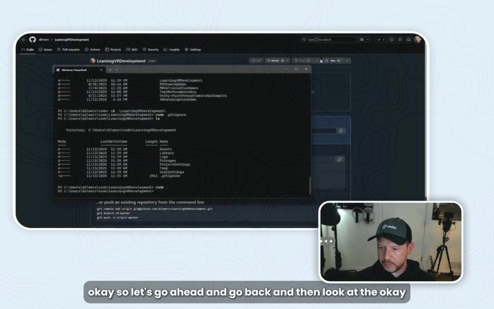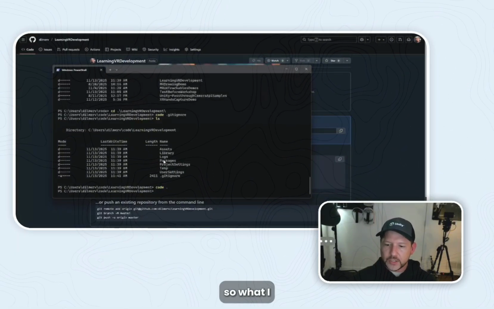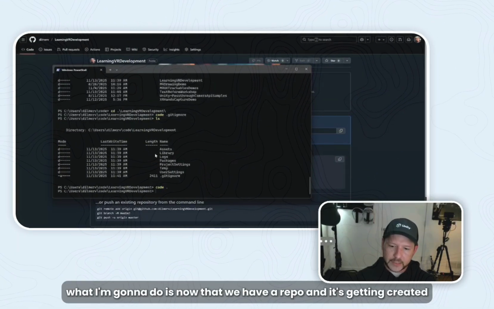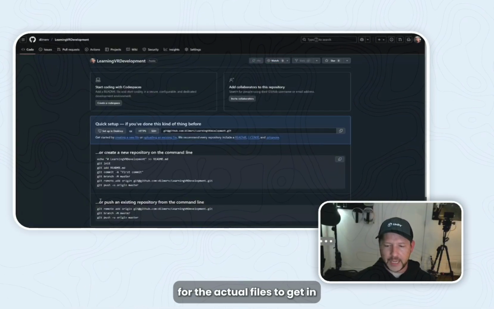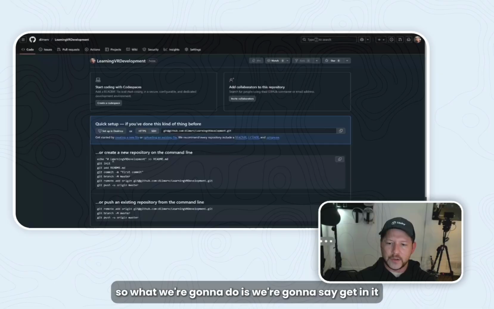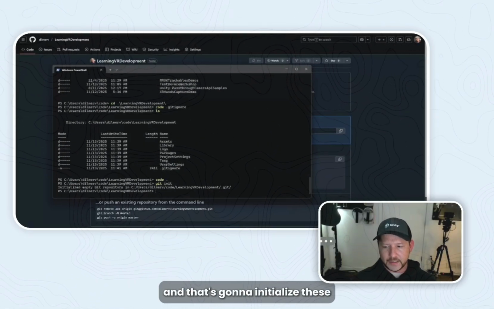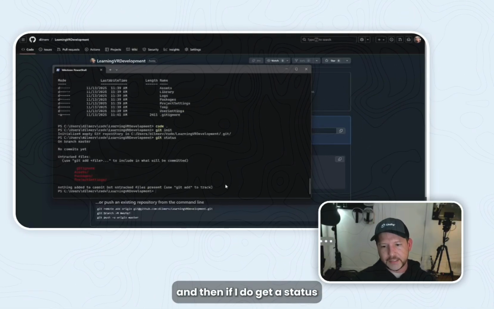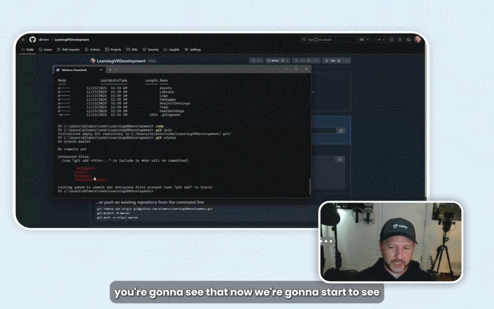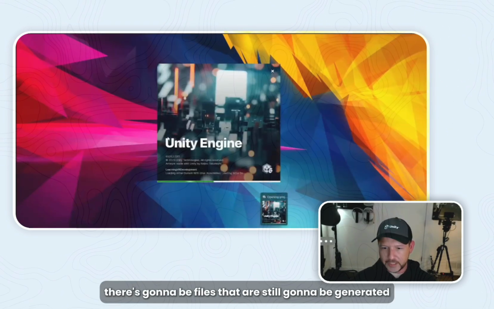Okay, so let's go ahead and go back and look. Okay, so this is still getting created. Now that we have a repo and it's getting created, I'll have to wait for the actual files to get in. So what we're going to do is say git init, and that's going to initialize this. It's going to add a git folder, and that way it's going to initialize the repo. And then if I do a git status, you're going to start to see files. Since this is still running, there are files that are still going to be generated.